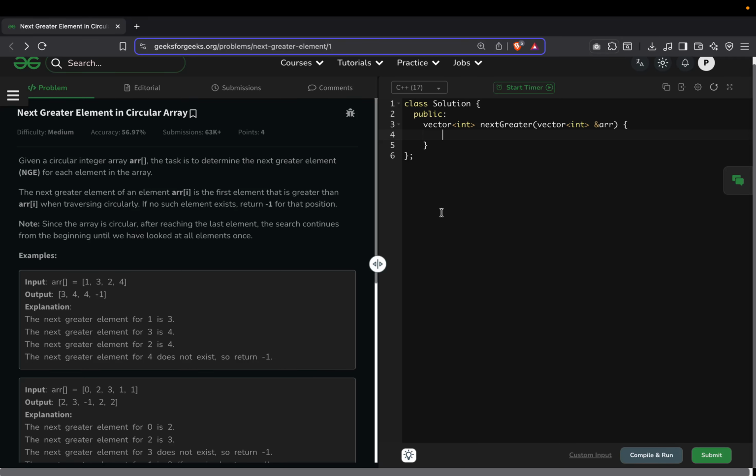Guys, today's problem is next greater element in a circular array. ఇక్కడ మనకు ఒక array ఇస్తారు. We have to just return the array where, ఇప్పుడు 1కి నెక్స్ట్ ఎలిమెంట్ ఏదైతే ఉందో అది that will be the place. Like 3 is the next greater element to 1 and 4 is next greater to 3. So 1కి 3, 3కి 4, 2కి 4, 4కి there is nothing.